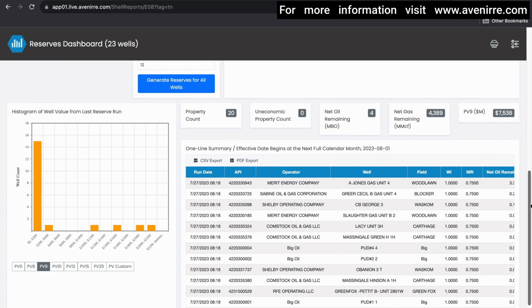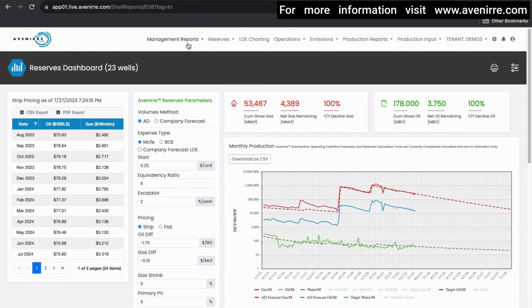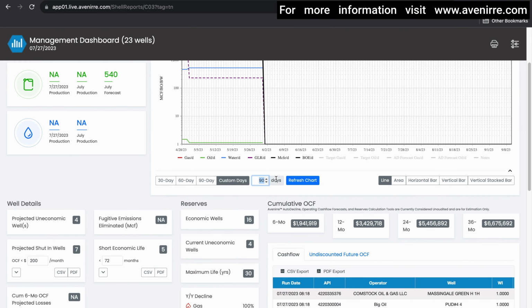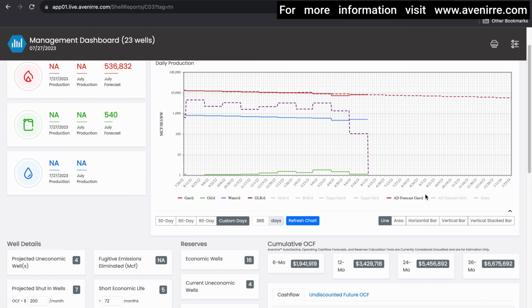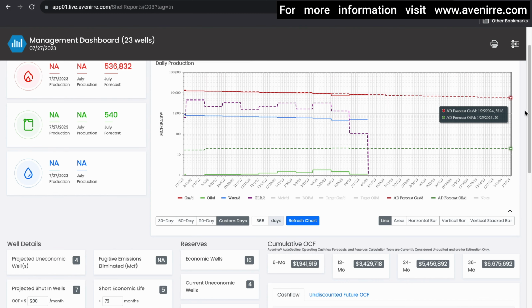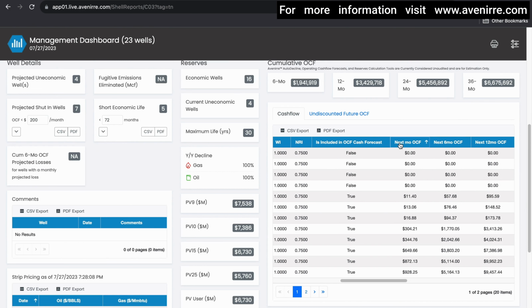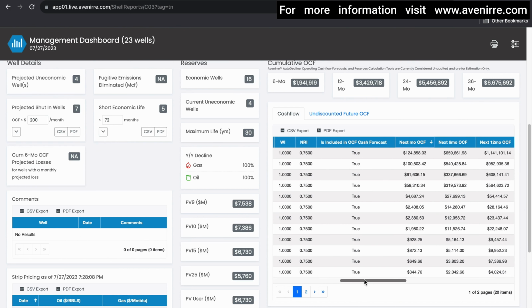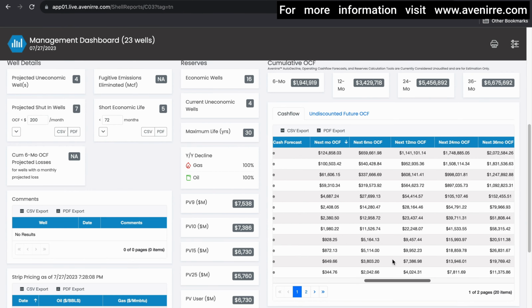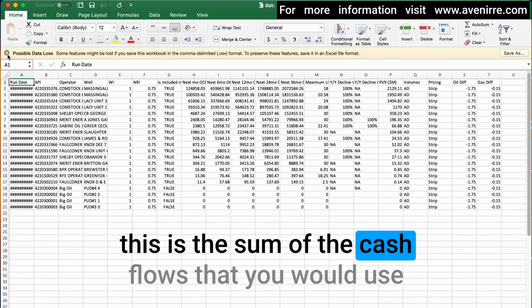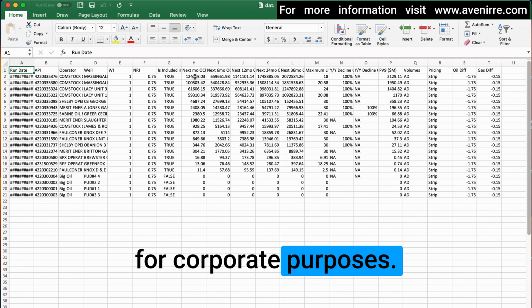But you can also go back to the production forecast and take a look at your forecasted operating cash flow. So let's go out to, say, 365 days. Turn on auto decline gas and oil. Now the report at the bottom is like our previous report. You can sum by cash flow and sort it by cash flows from max to min or any other way you want to. You can export just like we did previously. And then this is the sum of the cash flows that you would use for corporate purposes.